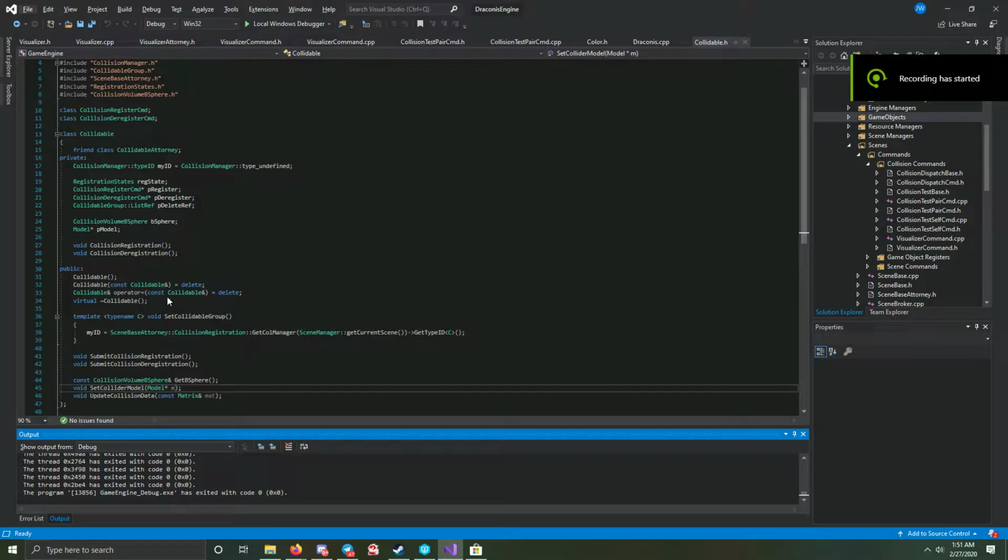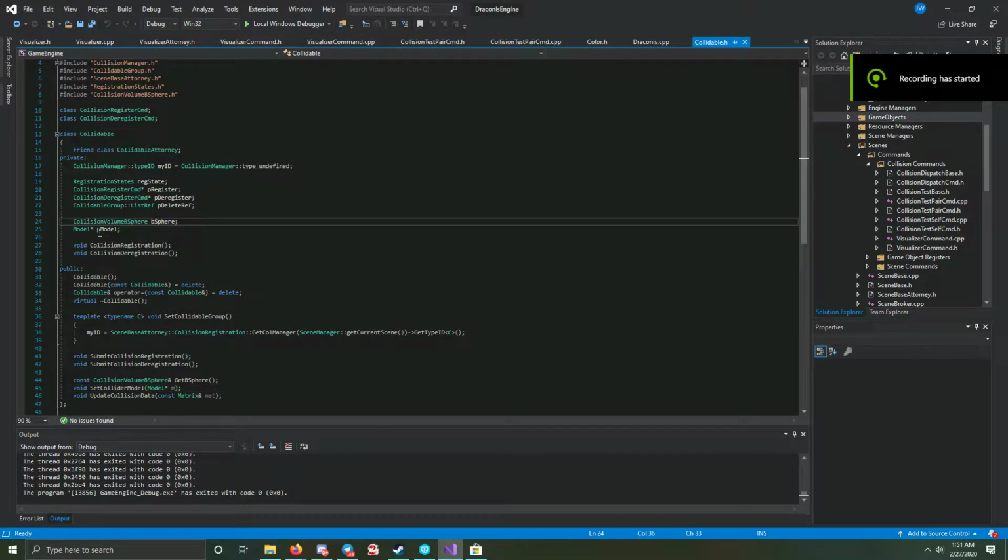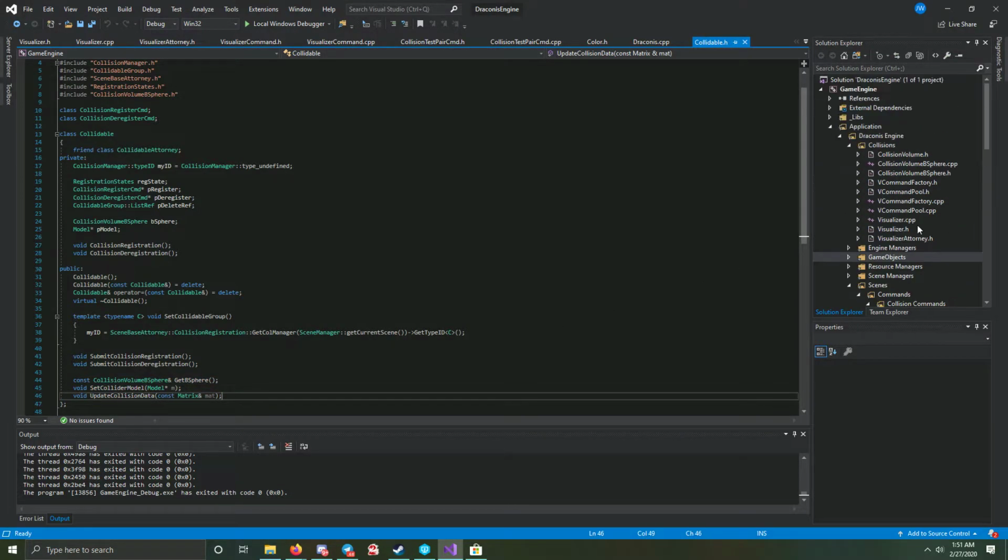Welcome to Sprint 7. Let's start off with the collidable. We have our sphere, our model, we have the pass-through functions, and update collision data. Not too much to see here.